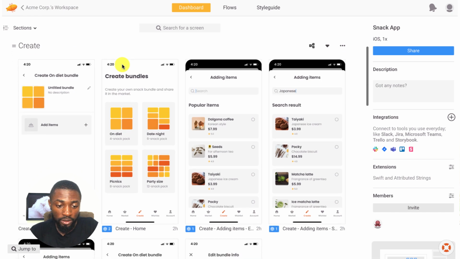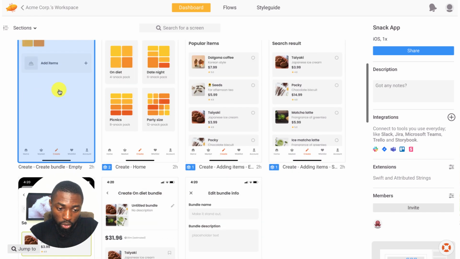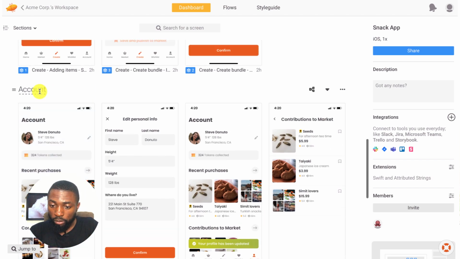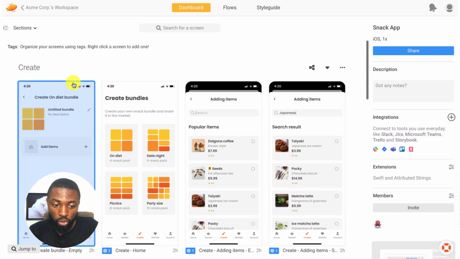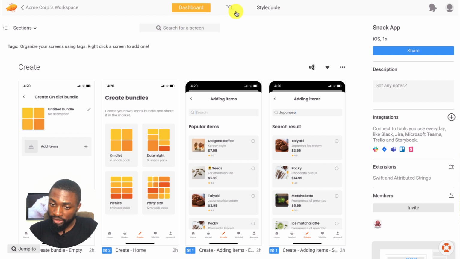So I have already sections called the create section and also the account section. So pretty much this is what I have. If you already have an idea about Zeplin and how to use Zeplin, you'll find out there's a new tab called the Flows tab. Initially what we had was the dashboard and the style guide. Now we can navigate to the Flow tab. Let's click on the Flow tab.